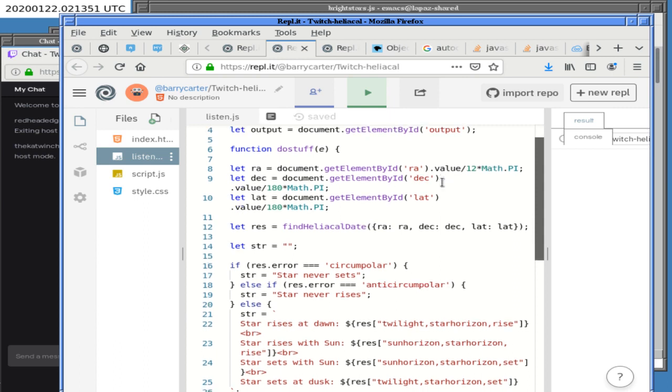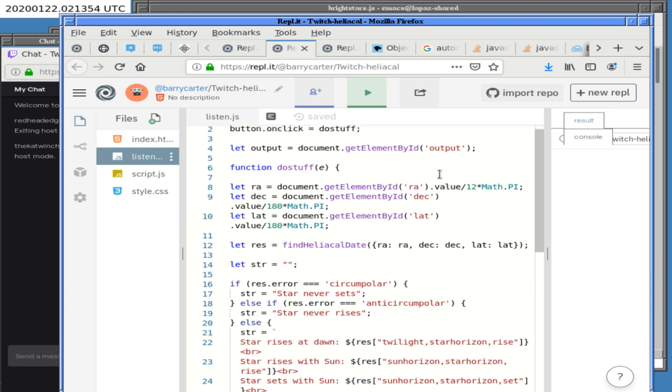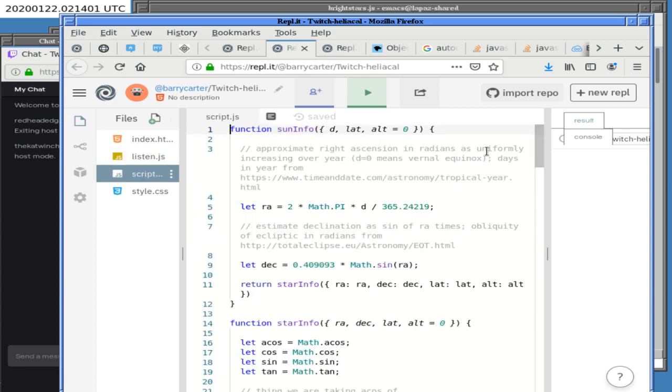Okay. So find heliacal date is this, and that is probably a function inside of script.js. That's where I'm putting most of this. Okay, so here's where we actually have the find the sun info on a given day of the year. Or well, actually, D equals vernal equinox. We could probably fix that a little bit. So D is equal to the day of the year for, let's say, the year 2020. Or we can always make it whatever year is coming up.